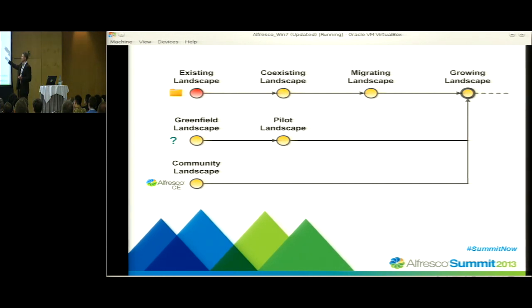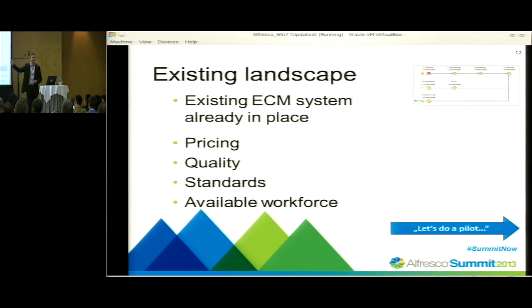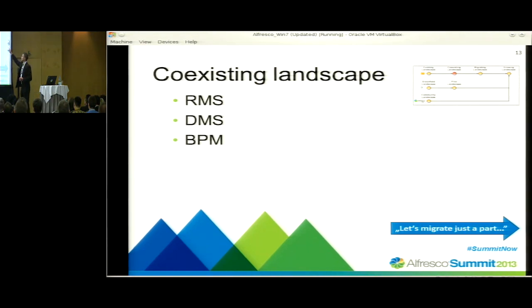So if existing ECM is already in place, what you should do is offer strong arguments in favor of Alfresco, like this one here. And you should offer to do a pilot. Suggest a pilot. Let's let the client know that Alfresco really works. Once you do a pilot, you are in a coexisting landscape. In coexisting landscape, there are two ECMs in place. What you should do is select one of the functionalities and pilot that functionality and migrate it to Alfresco. That will take you to a migrating landscape.